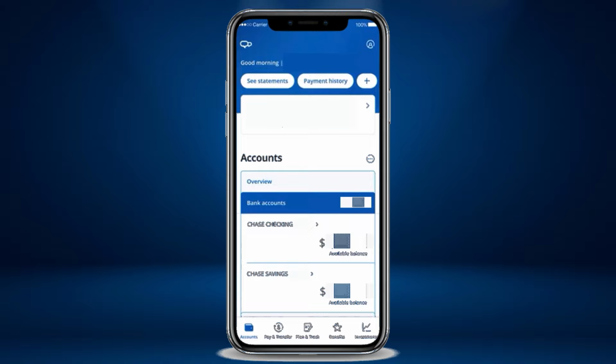Hello. In this video, I'm going to show you how to transfer money from Chase to another bank. The first thing you need to do is open the Chase app and log in. Once you've done that, you'll see this menu.